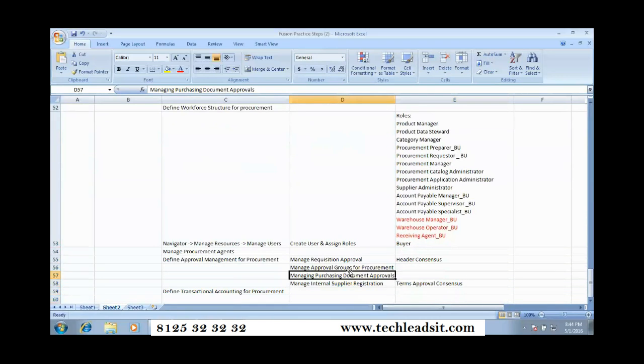After that, we defined the procurement agent. From the procurement agent, we can give access to the different documents, namely purchase orders, negotiations, agreements, supplier creation and everything. The access can also be controlled from here. We can give no access, full access, view only, or modify access from the procurement agent configuration.